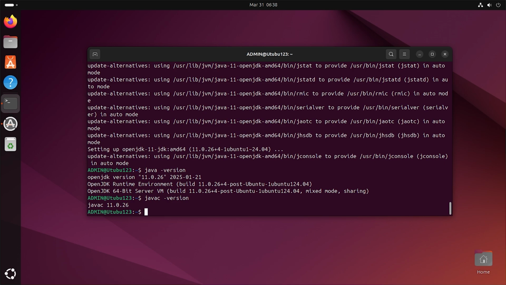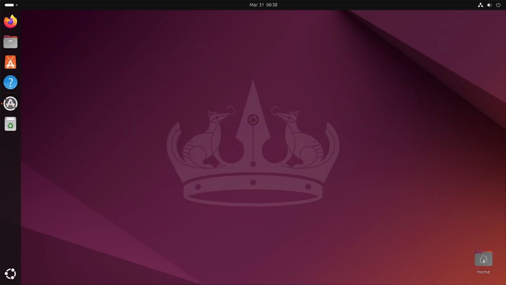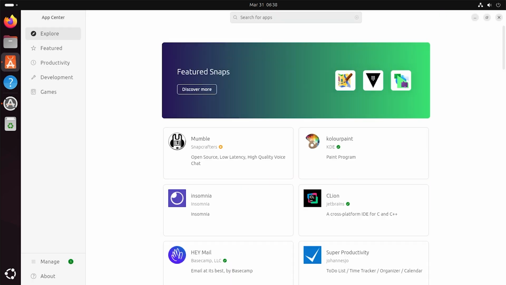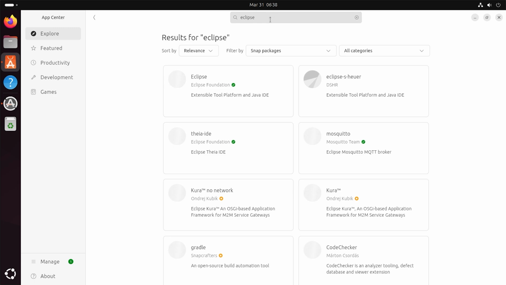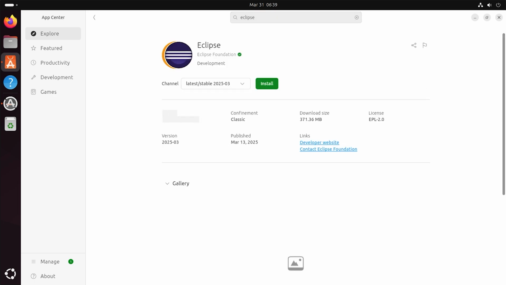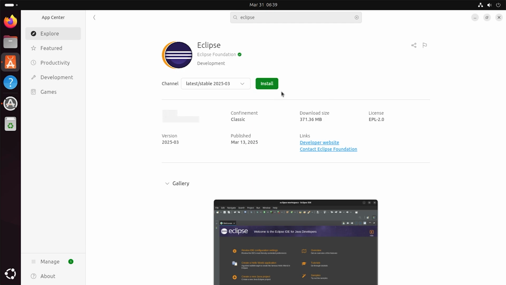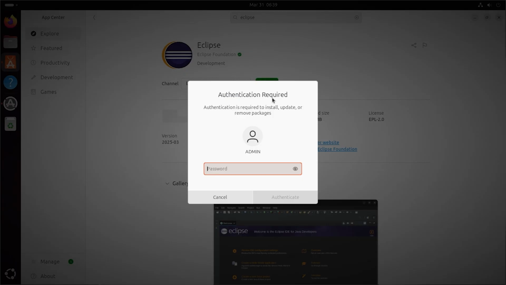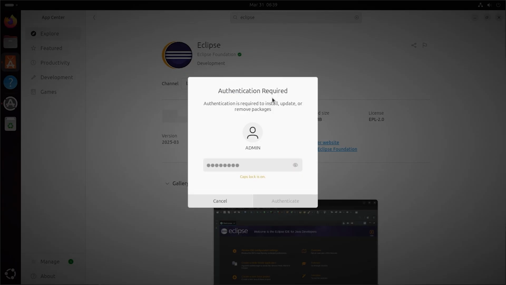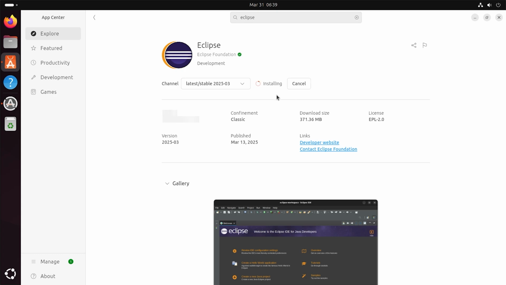Step 2, install Eclipse IDE. Open Ubuntu Software Center. Search for Eclipse in the search bar. Click on Eclipse IDE and then click Install. Enter your password if prompted. Wait for the installation to complete.